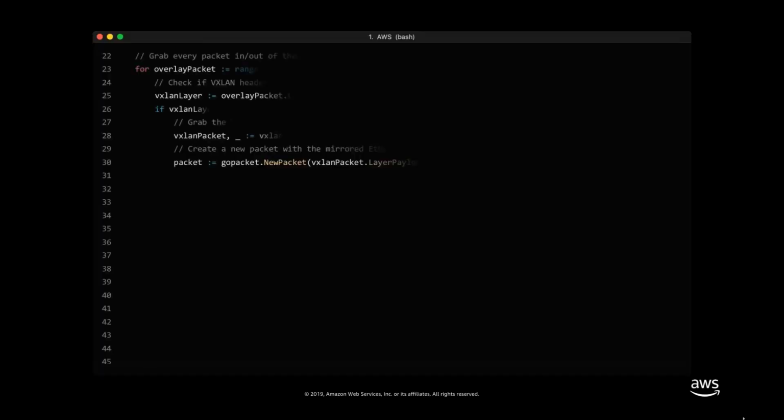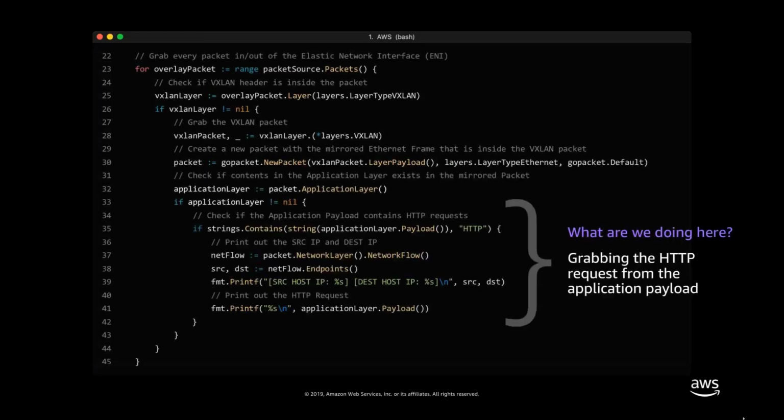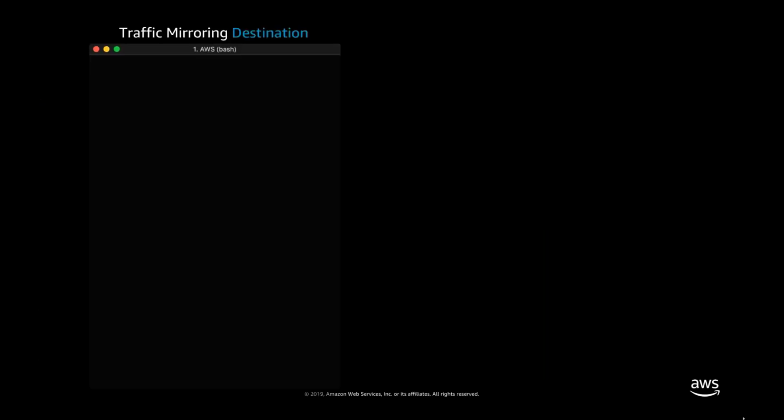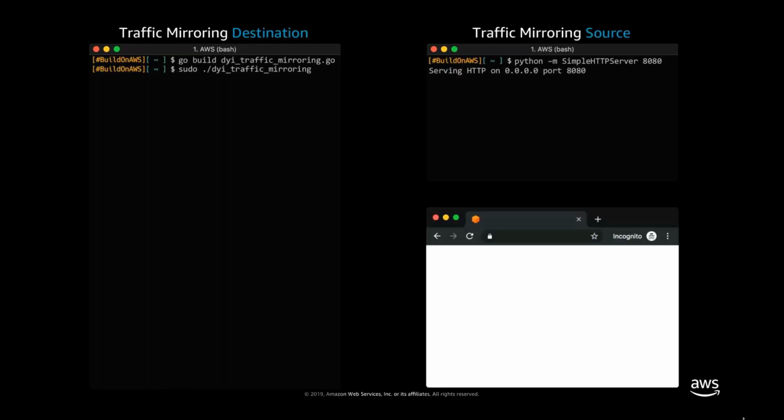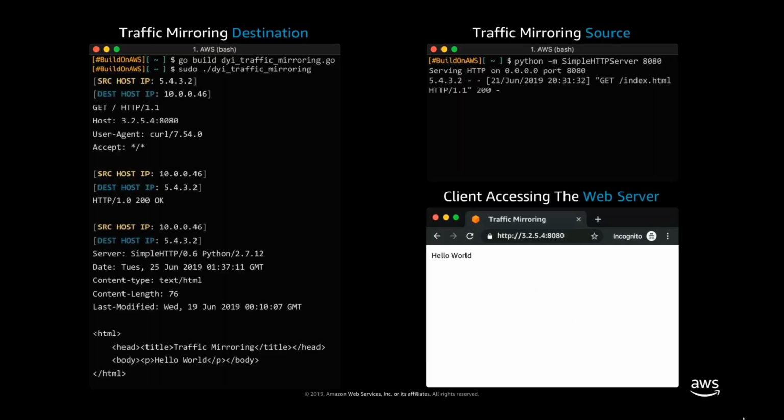You can use this code to grab the HTTP request from the application payload, and this is how your output would look. I have a mirror destination where I have this script running. This is the source where I have the server running, and where I'm going to monitor traffic on port 8080. And then I have a client trying to use this web server. As the client starts trying to reach this web server, a simple hello world application that we've written, you would see the HTTP packets coming on the mirror destination that you can use to monitor your traffic or do a bunch of things to make sure that your environment is safe and secure.